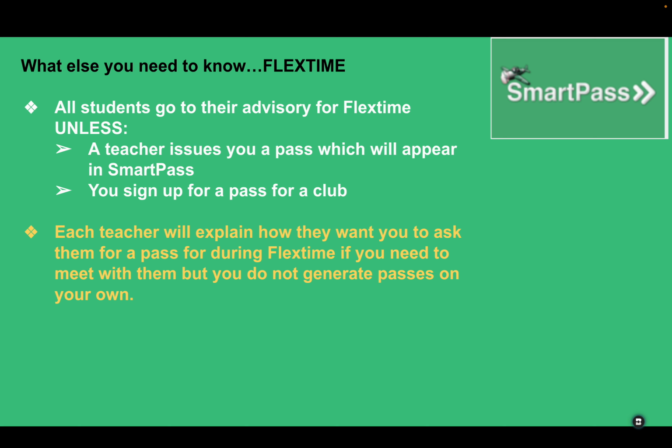Now, what happens if a teacher hasn't tagged you, but you really need to meet with them? Each classroom teacher will tell you how they want you to request that they give you a pass. We just ask that you remember that typically those need to be requested 24 hours in advance.